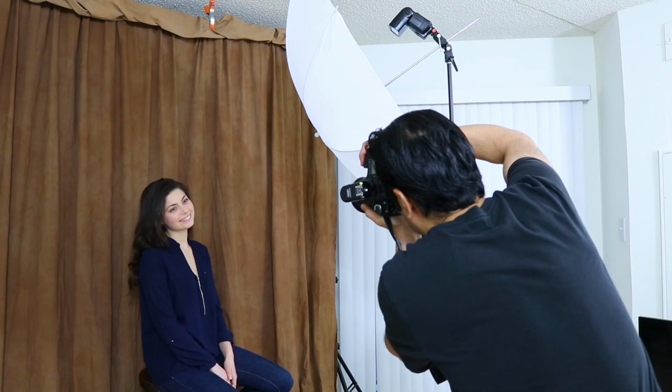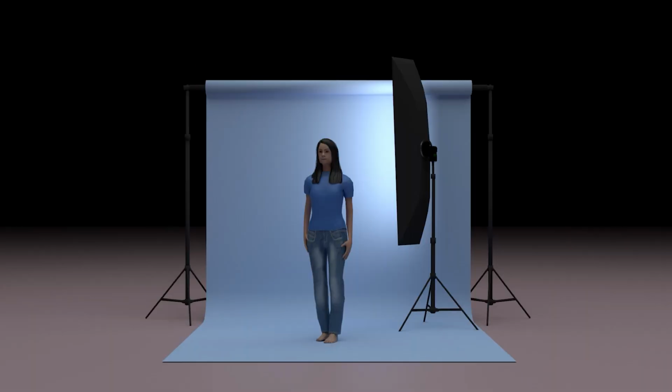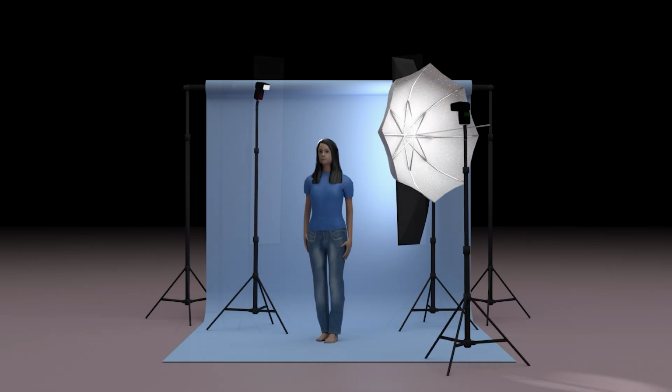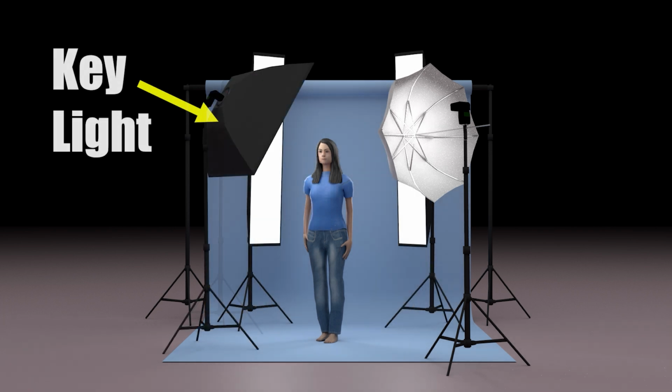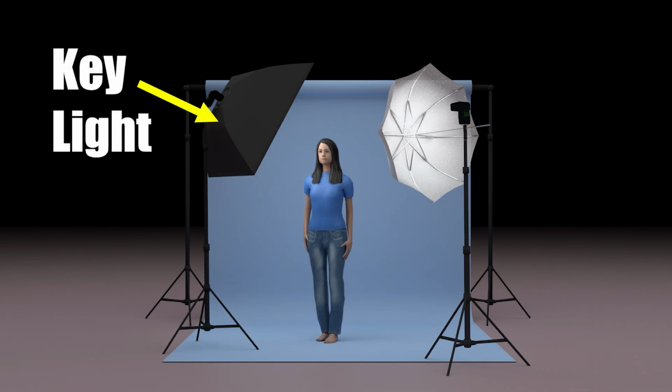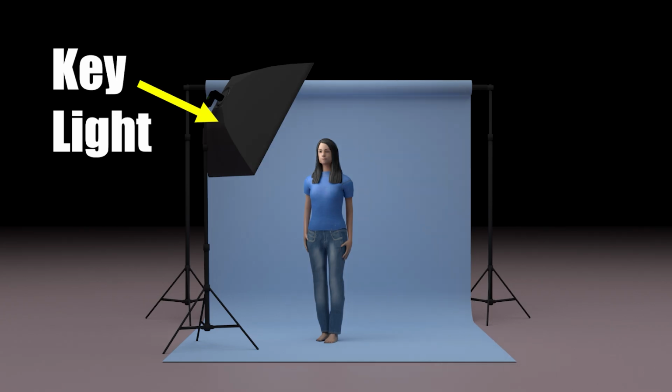And you probably know that a lighting setup, whether it's for photos or video shoot, can consist of several different lights serving different purposes. You can have background lights and hair lights, fill lights, rim lights, but the key light is the most important light in any portrait setup. It's the foundation of the lighting for your portrait.